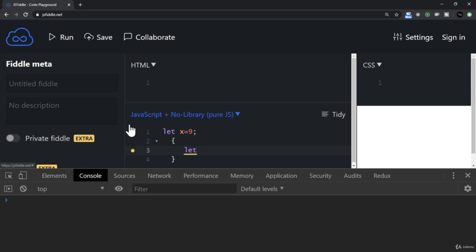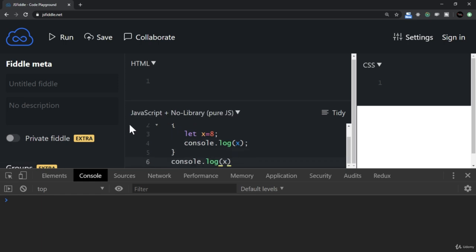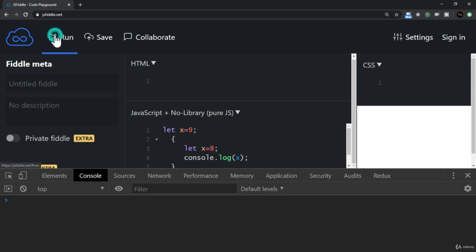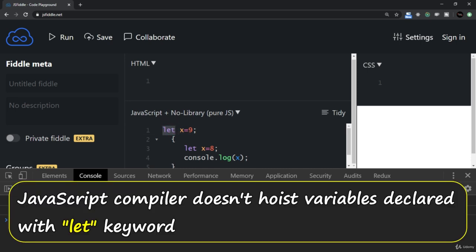Now I declare let x, the same name, and say, let's say 8. So now there are two different values. Let me also refer to the value, so I'll say console.log(x). So we have the same name in the same scope, in the same function. If I run this, it runs absolutely fine because the let keyword doesn't do hoisting. The JavaScript compiler doesn't hoist variables declared with the let keyword.